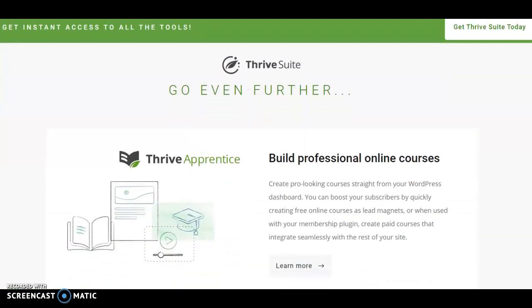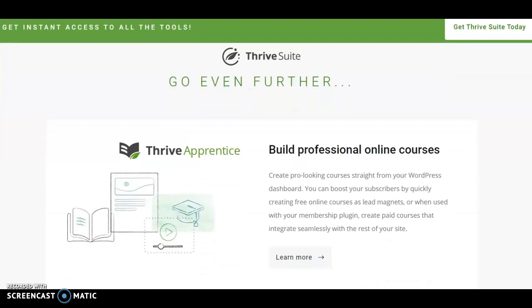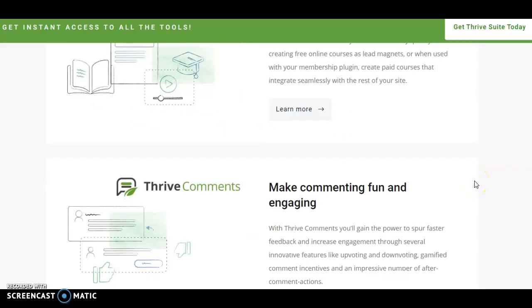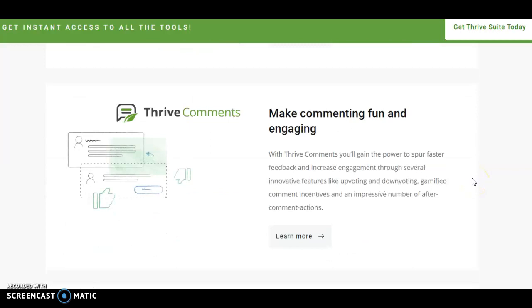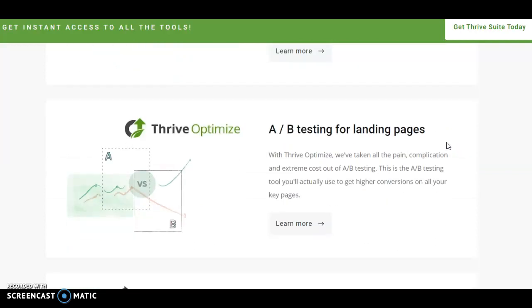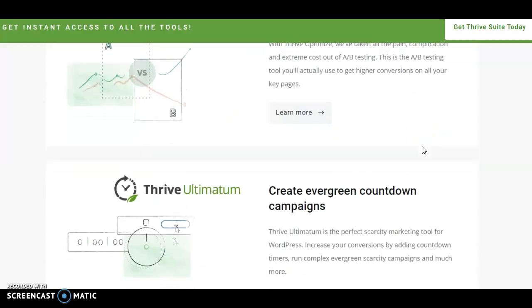Now, this really is, you can do what you want to do with it. You've got an opportunity to build professional online courses through Thrive Apprentice, and then you can attach comments to the bottom of any WordPress blog very simply. And you can't go wrong with this. It just makes commenting, as it says, fun and engaging because of the way that this is built into your website. You can optimize, you can check for A/B testing with your landing pages, all built in. You don't need any other plugins that will do the job better than that.